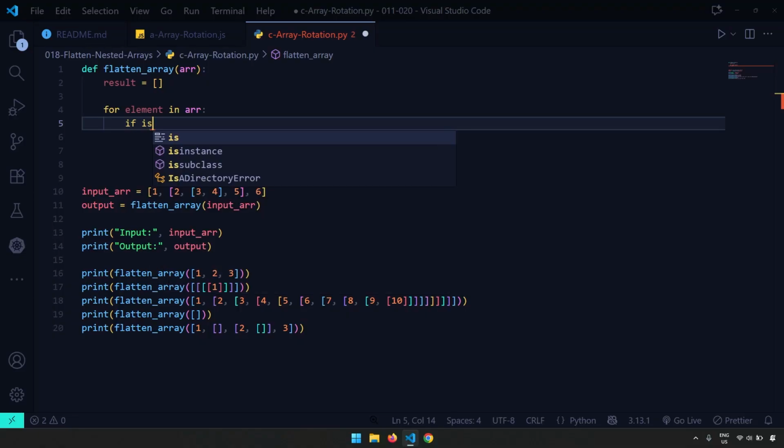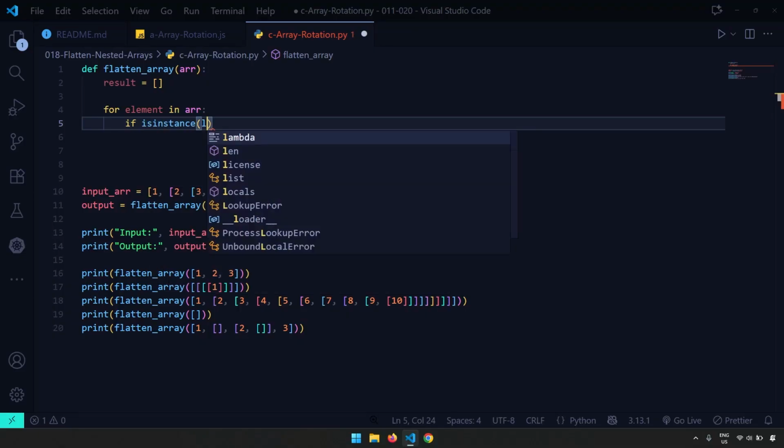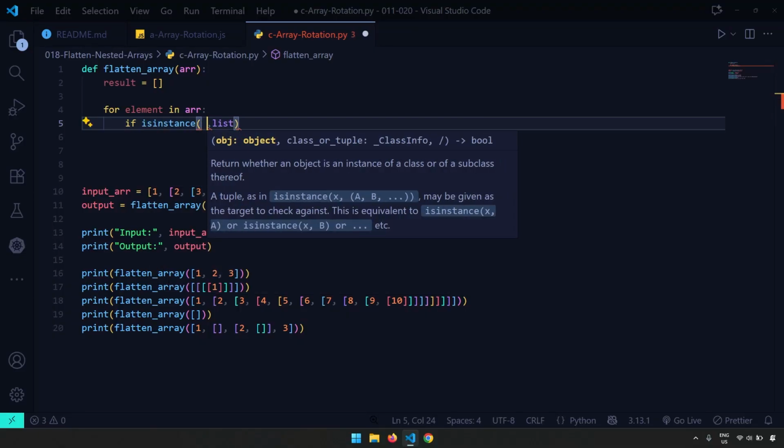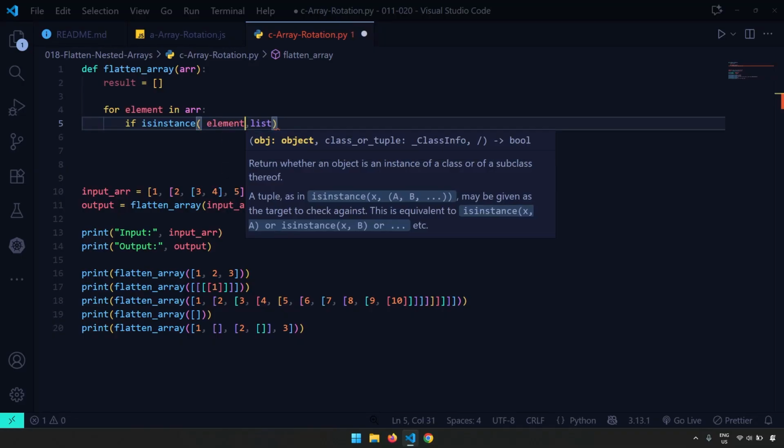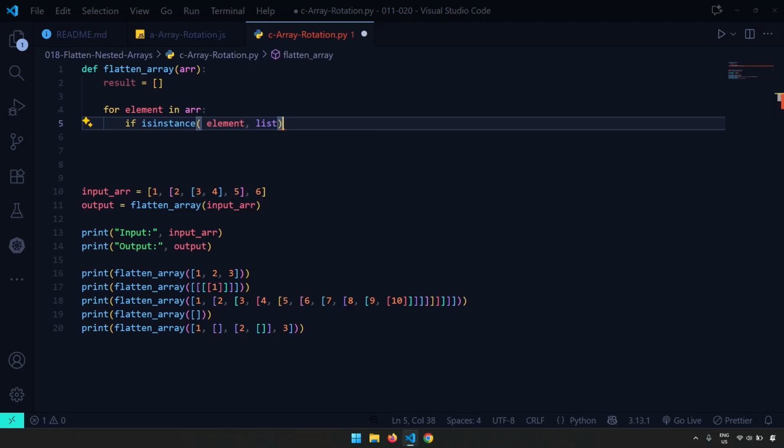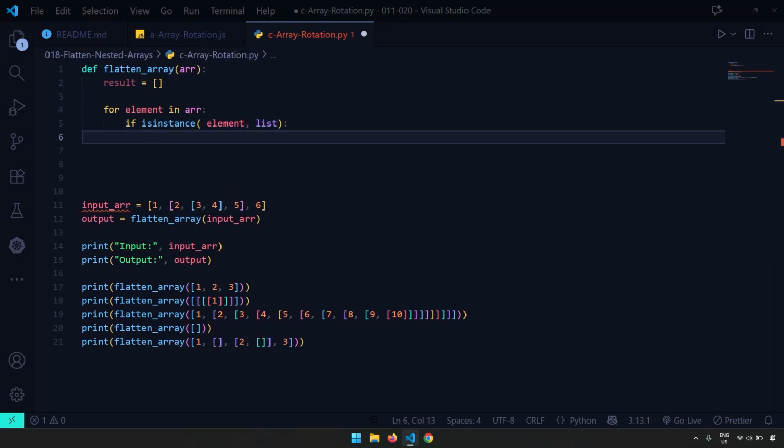I want to check if that element is an instance of a list. So isinstance is a built-in function that checks if an object is an instance of a class. List is going to be our class that we're looking for, and if that element is an array, what do we want to do with it? Well, we want to flatten it and then store the items inside of the result. In other words, we want to unpack the array items. So for that, we can use the extend method.